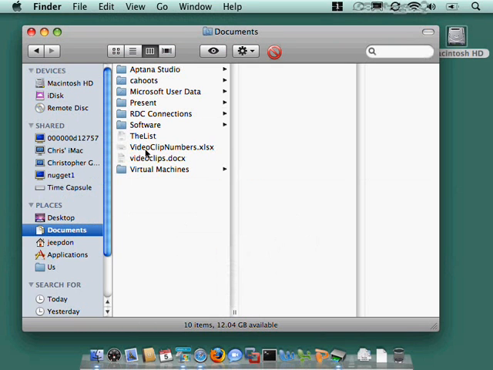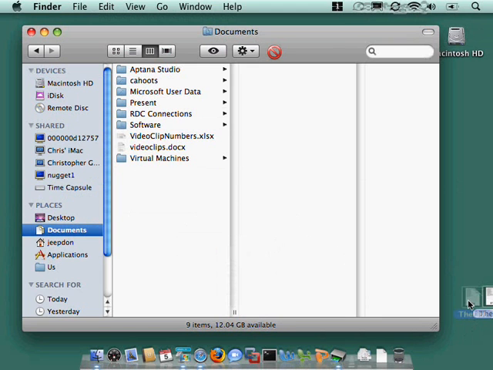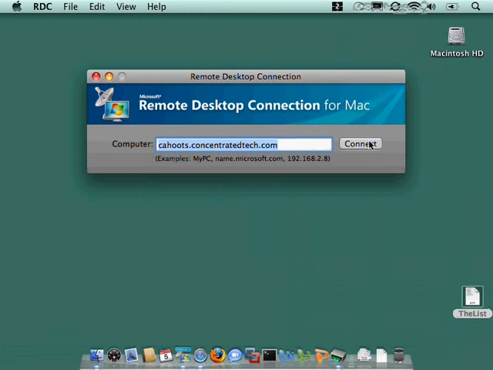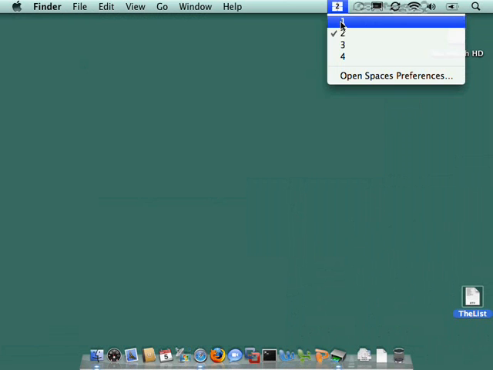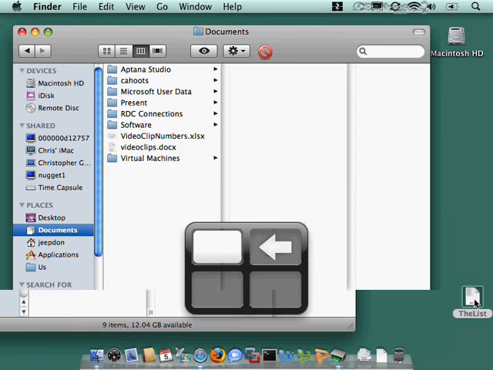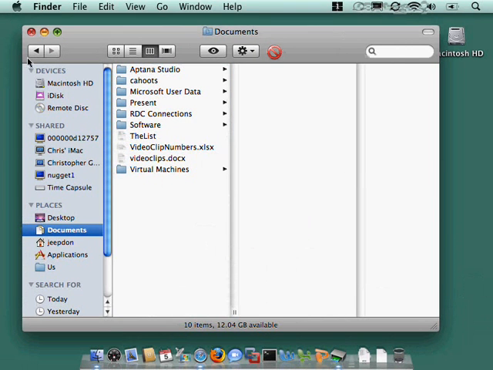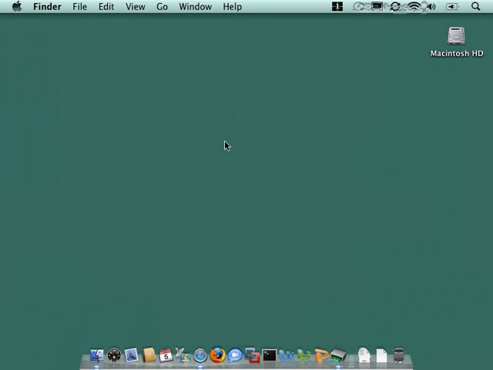So I'll go to my Documents menu. I'm going to grab this file called the list, drag it out to the desktop. There it is. And now I'll switch to space number 2. And you can see that any icon that stays on the desktop is always available through all of your spaces. So let's switch back to space number 1. Drag this file back to my Documents folder, and I can close that window. So that's Spaces.